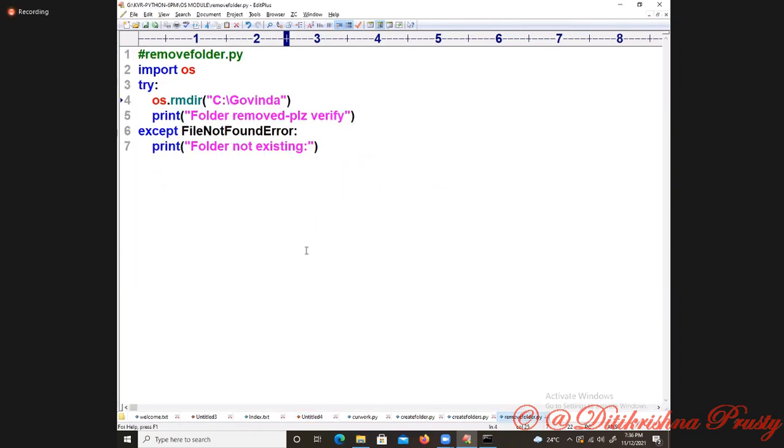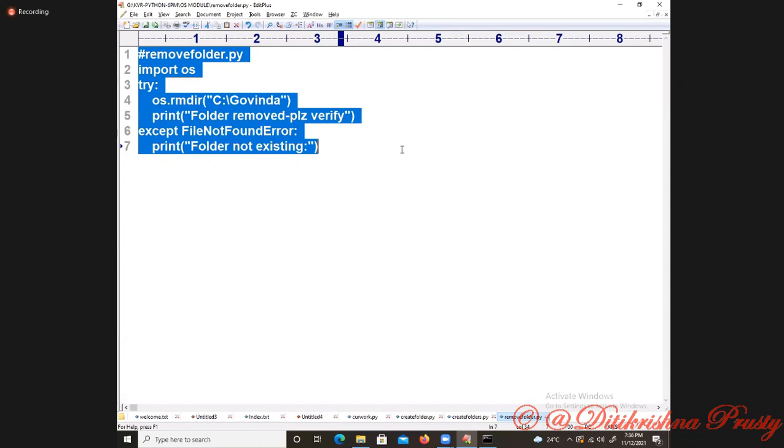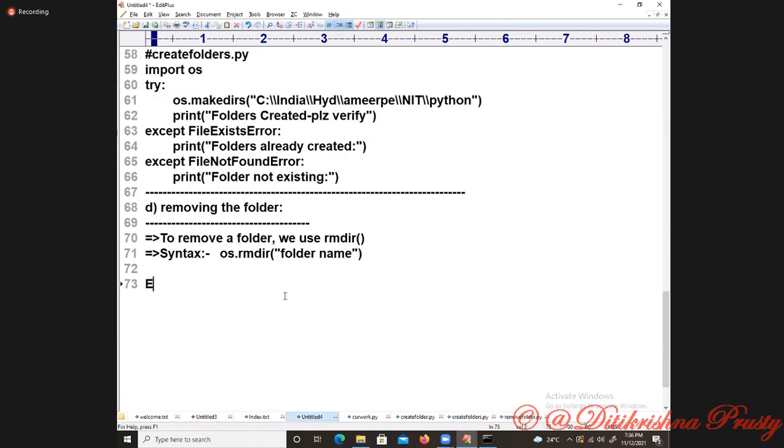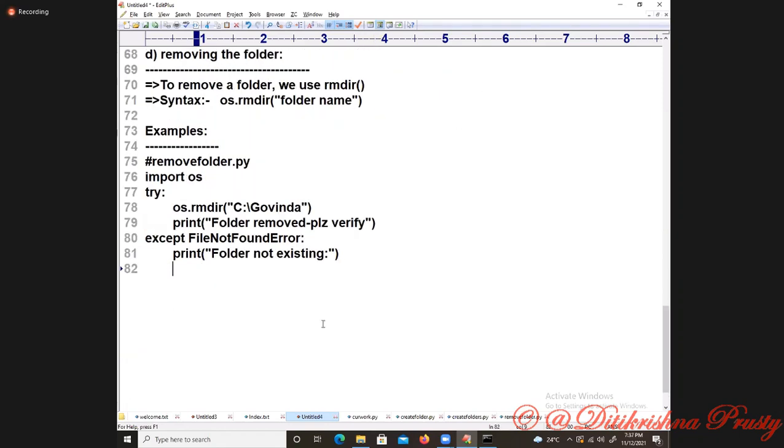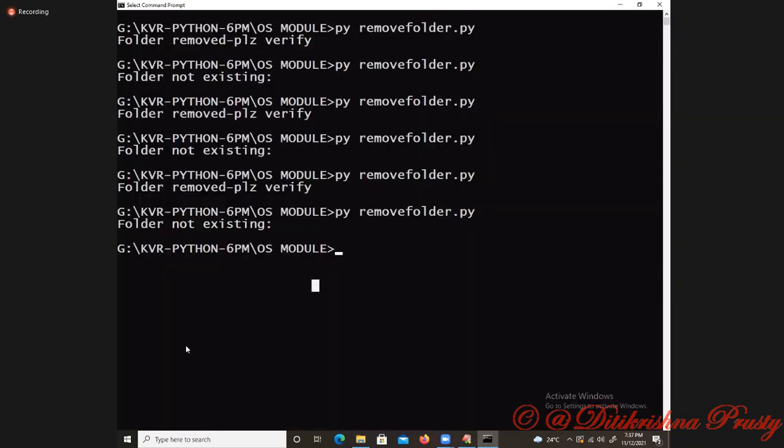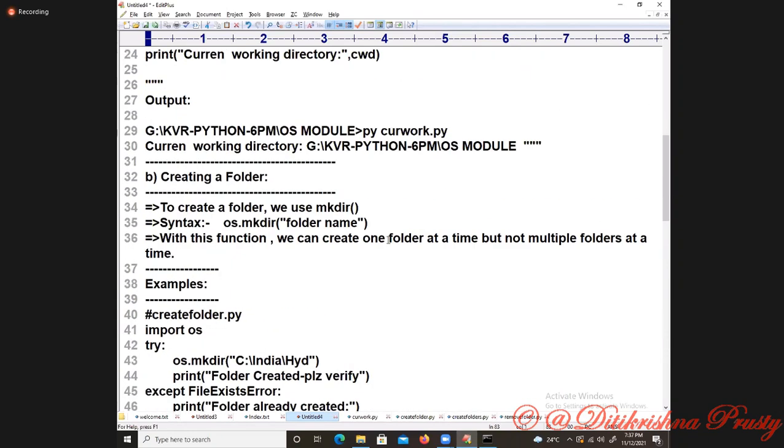Next, I want to go for the example part. I will take it. So, take something. Let us go to the place, and then here I'll write it. Example part. Okay. Write it. Done. Removing the folder. Okay, done. Removing the folders. So easy. Yeah. Next, I want to go for remove the folders.